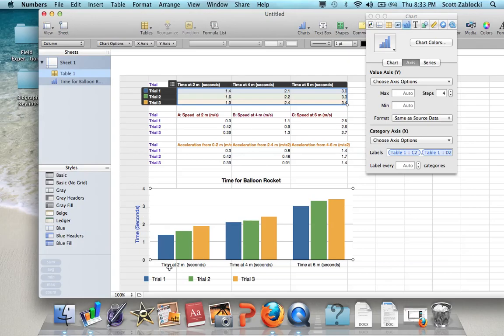We know that at the 2 meter mark it took this set of information about 1.4 seconds. This one took about maybe 1.6, and you can kind of see that just by looking at the time on the y-axis over here. So pretty cool stuff. That is the information for time for our balloon rocket activity.